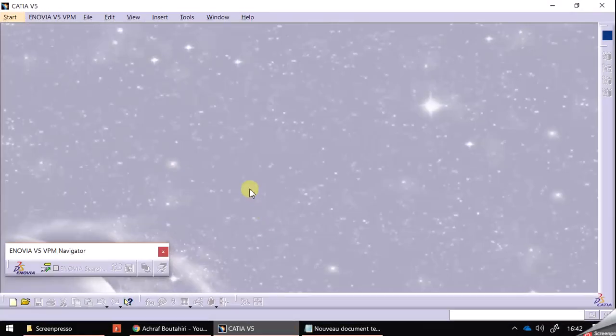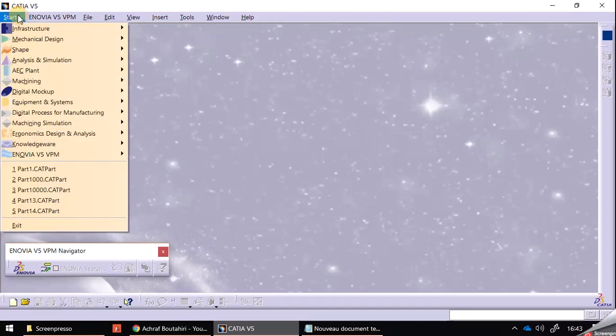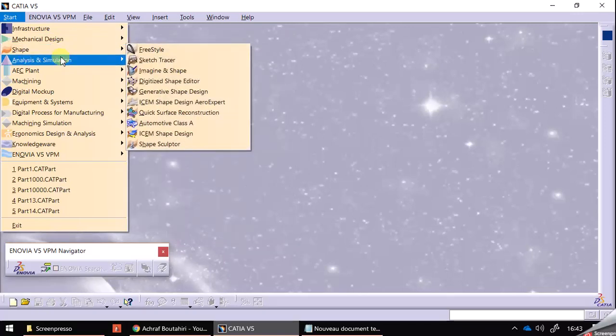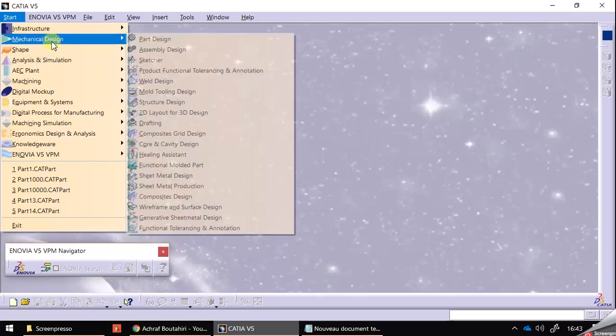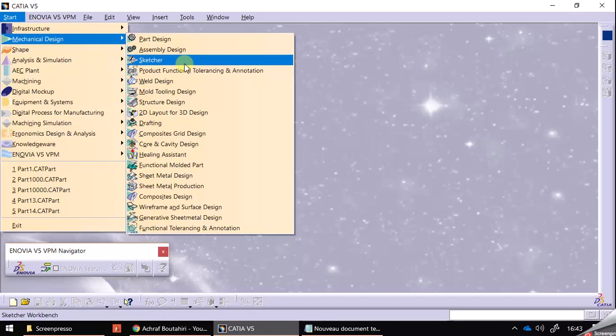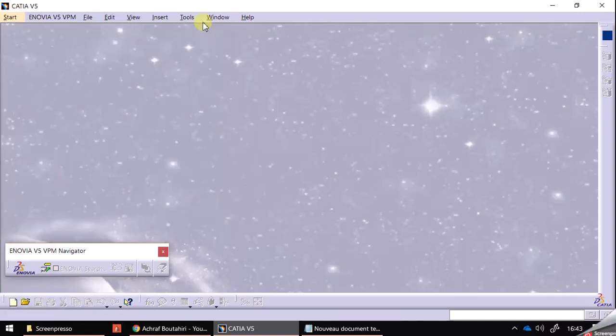So when you open CATIA software V5 and you go to start, you have many shops here. And for our first session, we are interested in mechanical design and Sketcher. Okay, so we are going to work on Sketcher. But before working on it, I prefer to make a reset to my software.